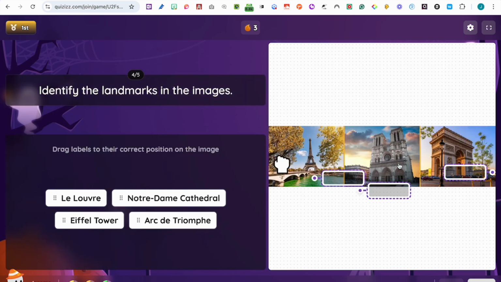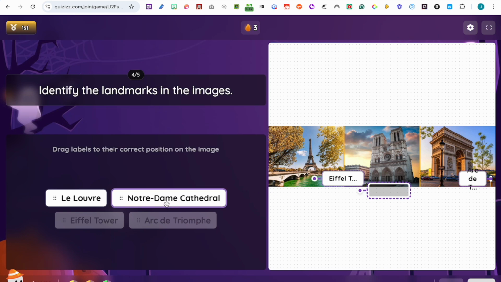Okay, so you can drag and drop, unlike that. This one also, I've got some landmarks here, and I've got 4 possibilities, and obviously I try to put them in the right place. So Arc de Triomphe and Notre Dame Cathedral. I could write that in French too, obviously.